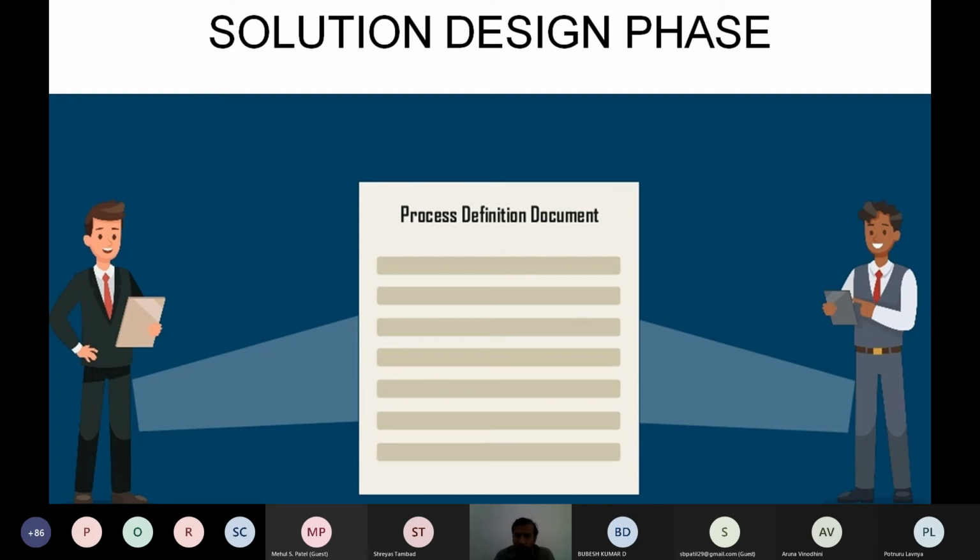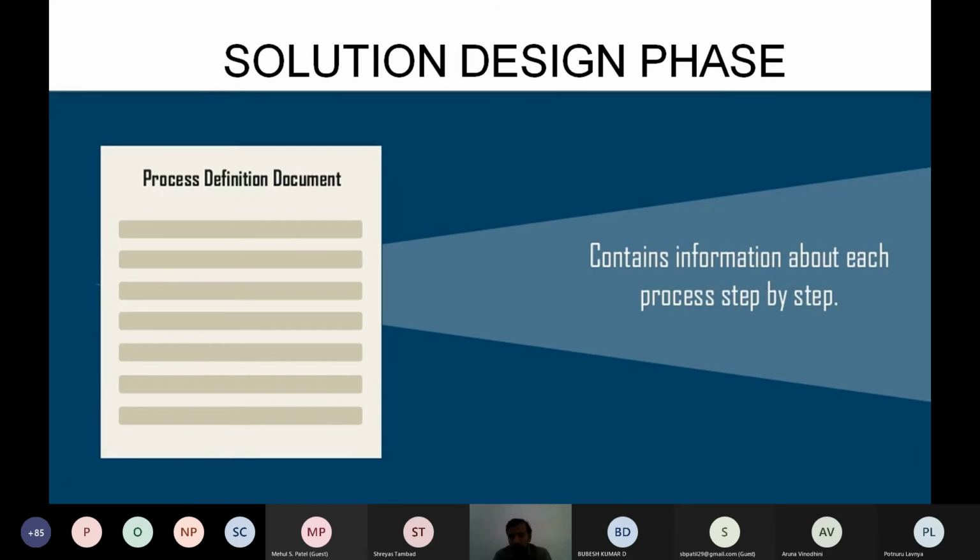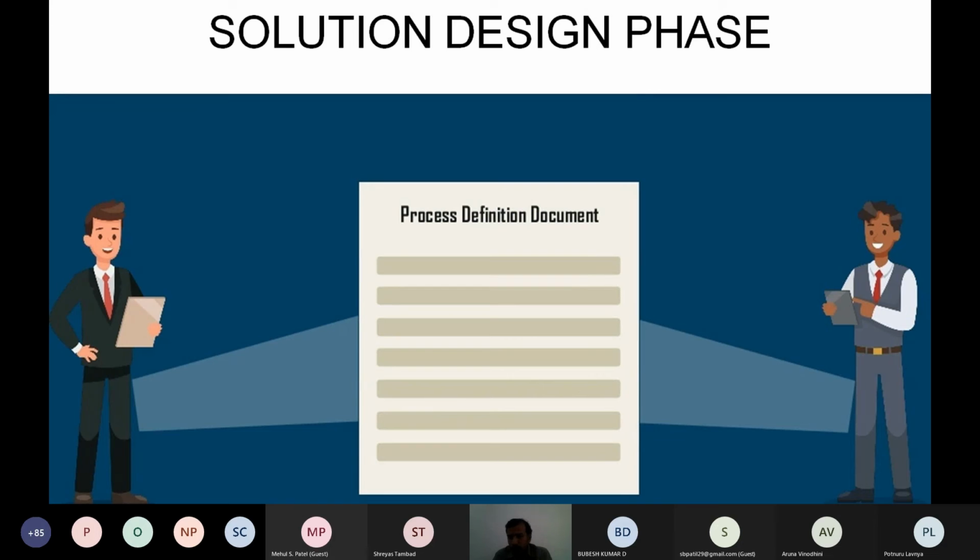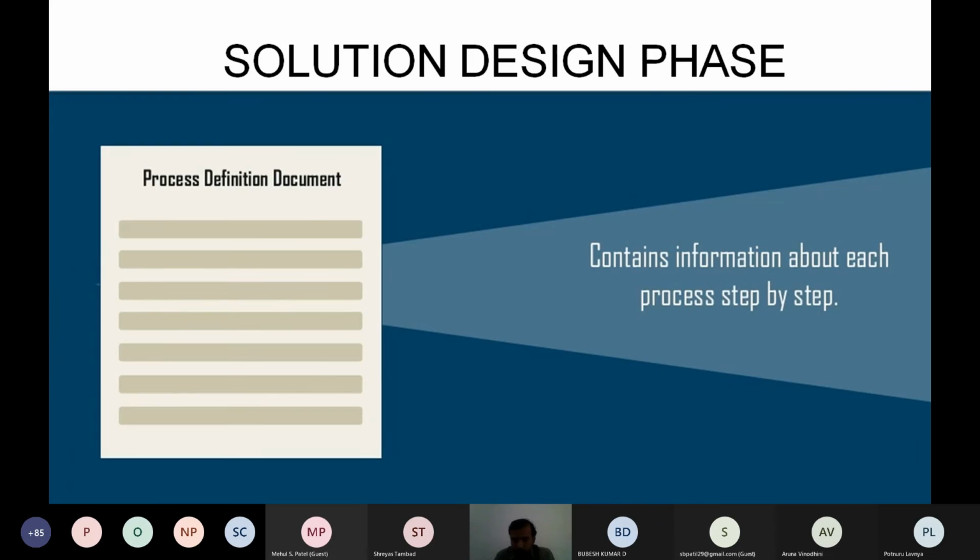Here a process architect, along with a technical architect, you're seeing two people on your screen, will sit and prepare a process definition document. They prepare a document called the process definition document. To prepare it, they look into the requirements of the client, and this process definition document contains the information about each process step by step.